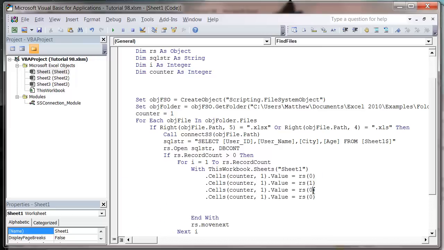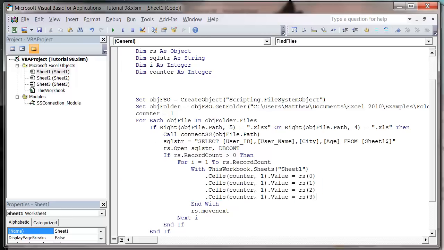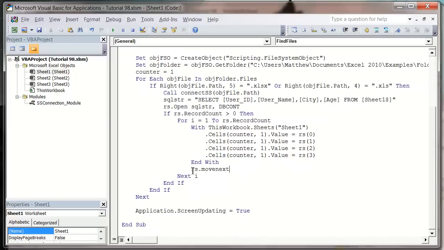we want 1, 2, 3, and so that's just going to put that record set out onto our sheet, and then move on to the next record.